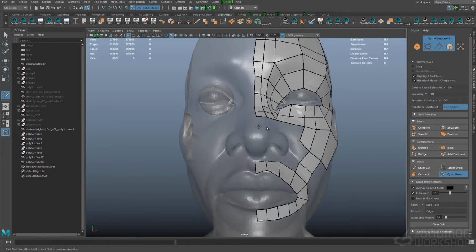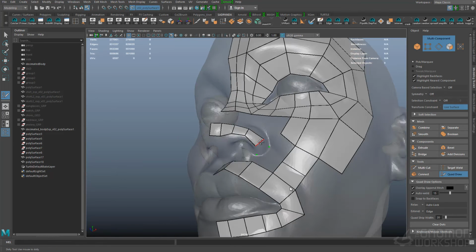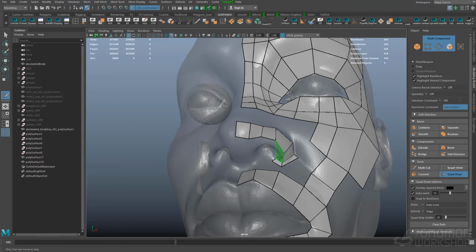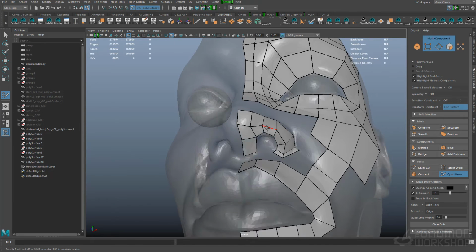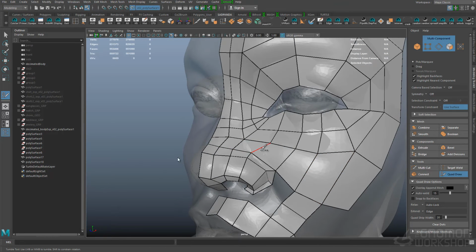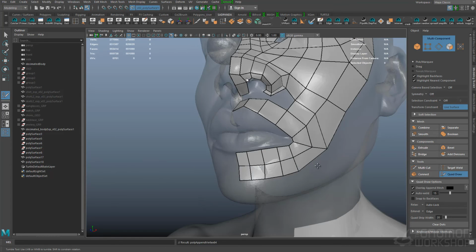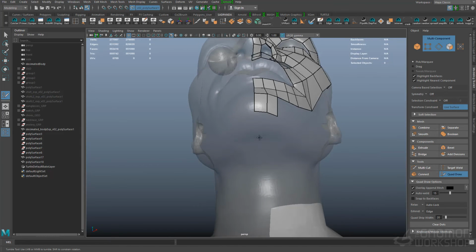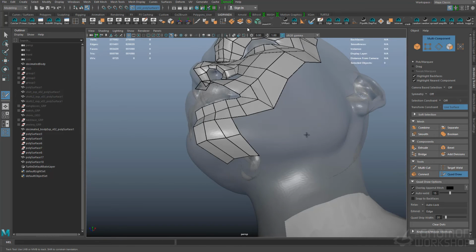So this area right here is really important to connect. And that's just because that's how your face will deform to make a smile. So it's always good to keep that topology in there. The nose is just standard box modeling topology. It doesn't really deform too much except on the top.